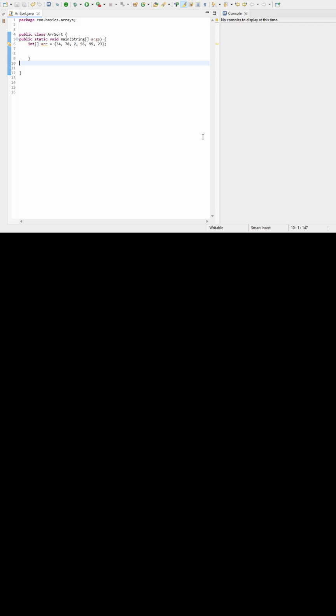Hello everyone. Today we will see bubble sort. So to do bubble sort, we have one integer array. Let's create one method to sort the array using bubble sort algorithm.